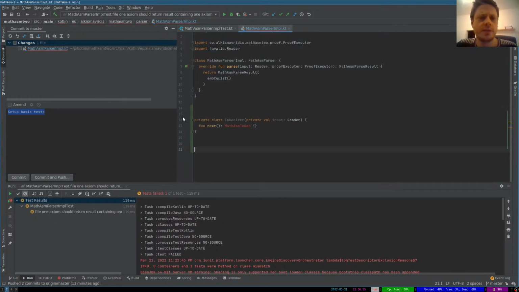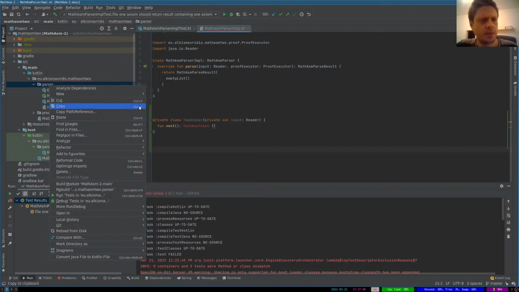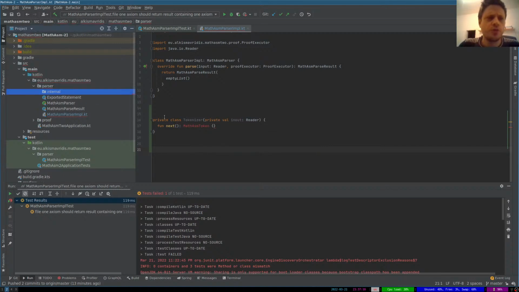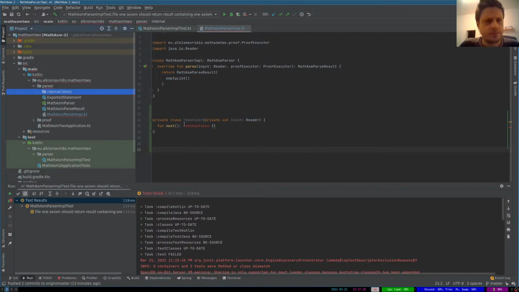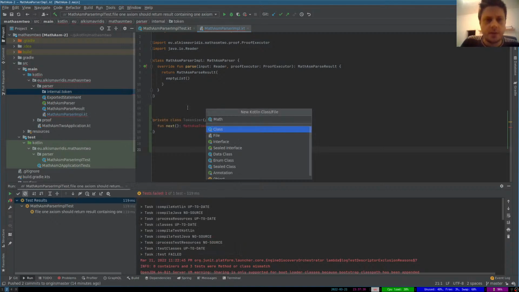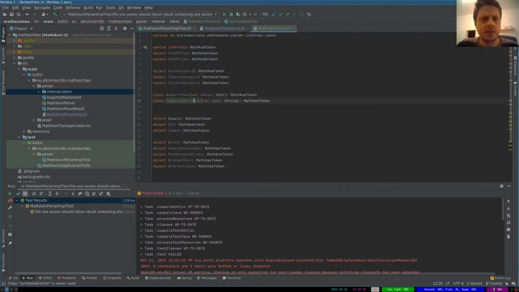Let's put those guys in another file. Actually, let's create a directory and call it internal, because it's going to be the things that we're not going to export to the outside world. The outside world will not care. Anyway, and then we have here token, everything that has to do with the tokenizer, and then we call it MathAsm token, right? And then we define our shield class, shield interface here.